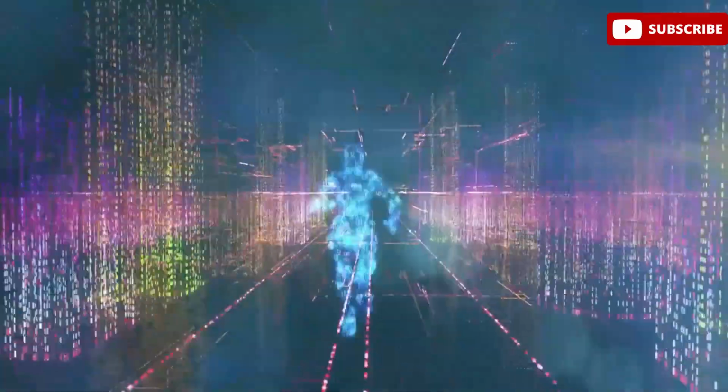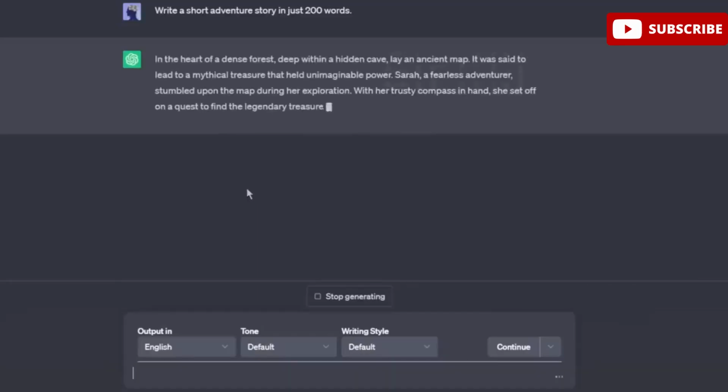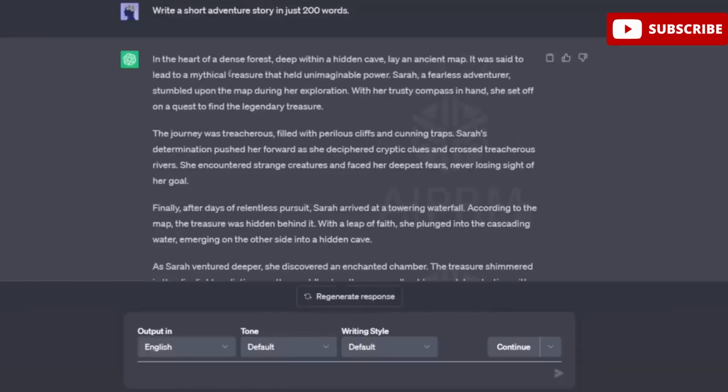I will divide the video into 5 parts, so make sure to watch it till the end. Without further ado, let's dive in. First of all, we need a script for our video. To generate the script, we will use ChatGPT.